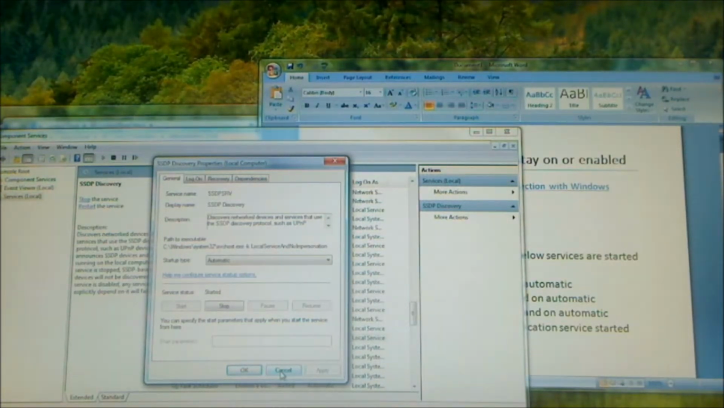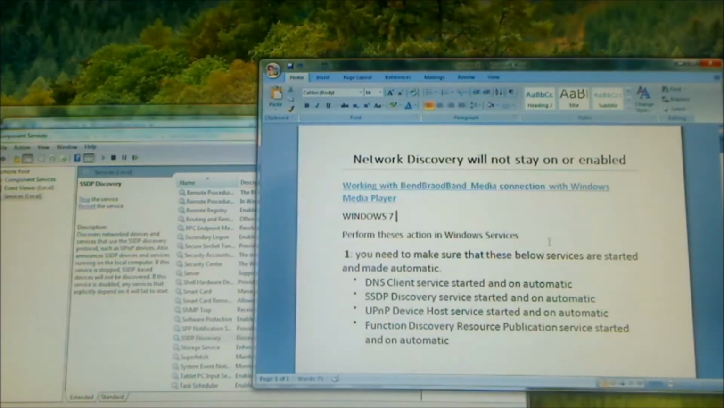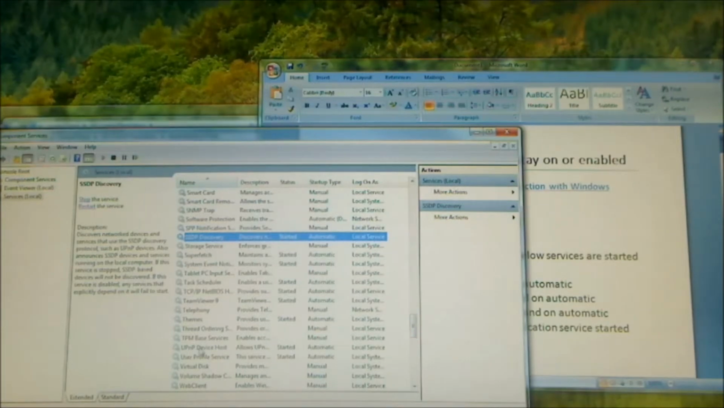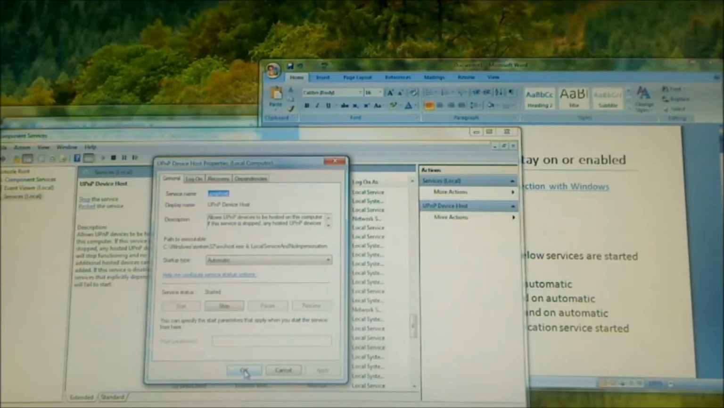So we're going to go to the next service. Then you go to the UPnP Device Host service, and you make sure this one's started. So you go look for the U, and you scroll on down, and it says UPnP Device Host. Again, you click it so it highlights, right click on it, click on Properties, and then you go in and make sure it says automatic, and then you click Start and Apply and OK. Again, I've already completed these, so these are the processes you'll have to go through.